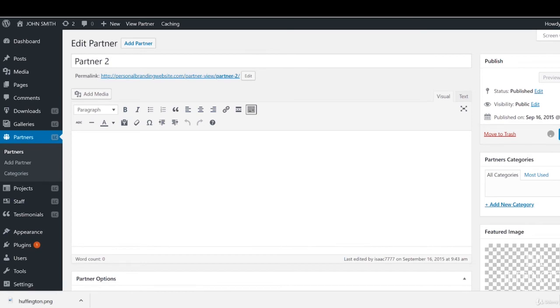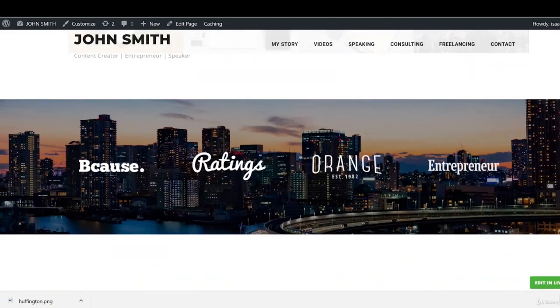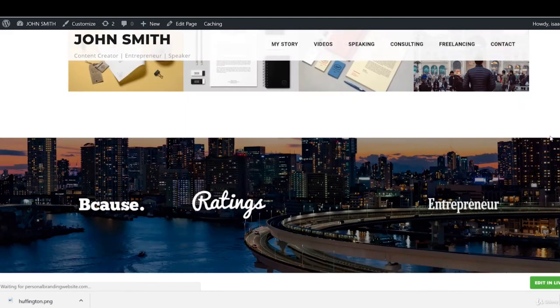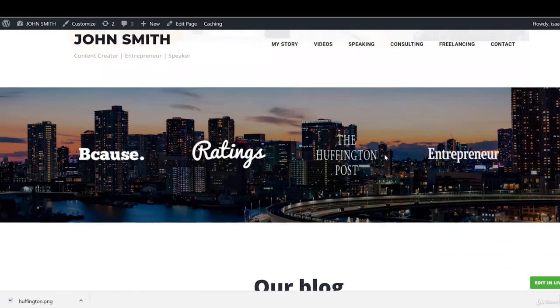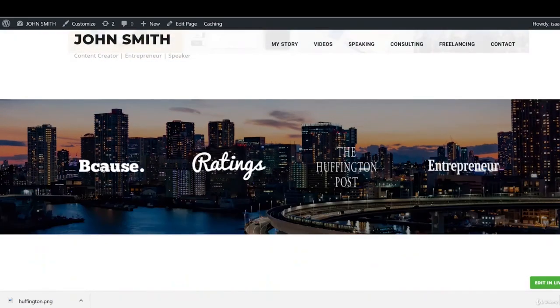And now if I go back to our site again and hit enter, there we go, perfect. You can just go through and do that for the next 2, but I think you get the picture now. As you can see, it's a really nice way of displaying your sponsors or places where you may have been featured before.